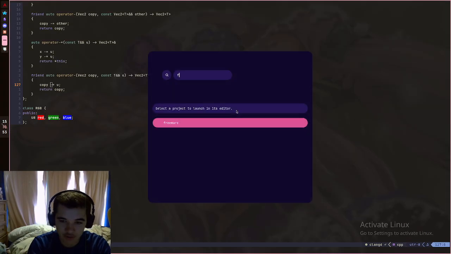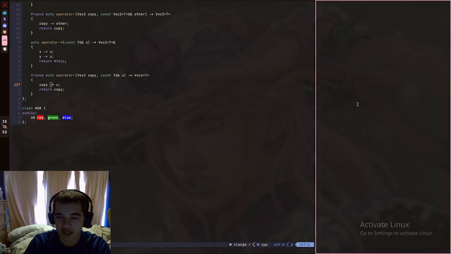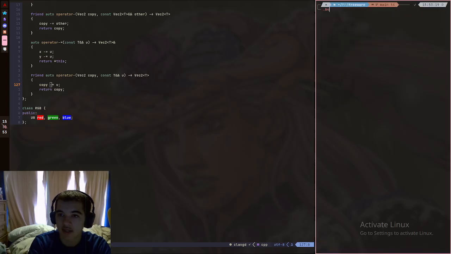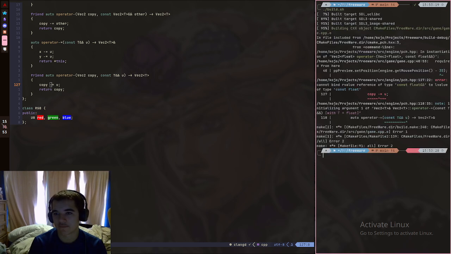Right, let me open this in a new window as well. I'd like to compile this in a new window just so I can actually see the output. Build, build.sh. Yeah. So in the instantiation of vec float operator minus: cannot bind r-value reference to l-value of type const float. Weird.